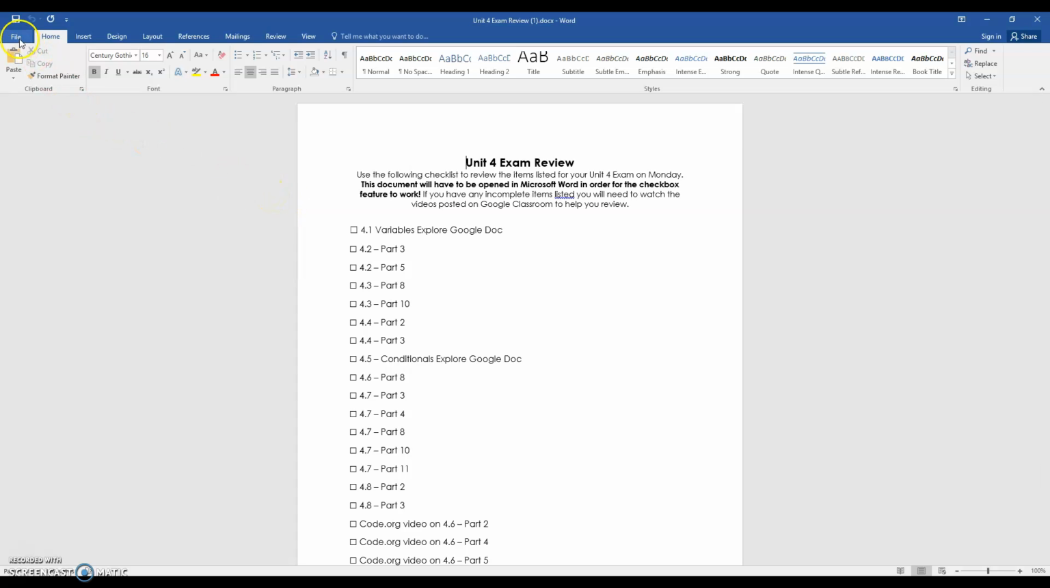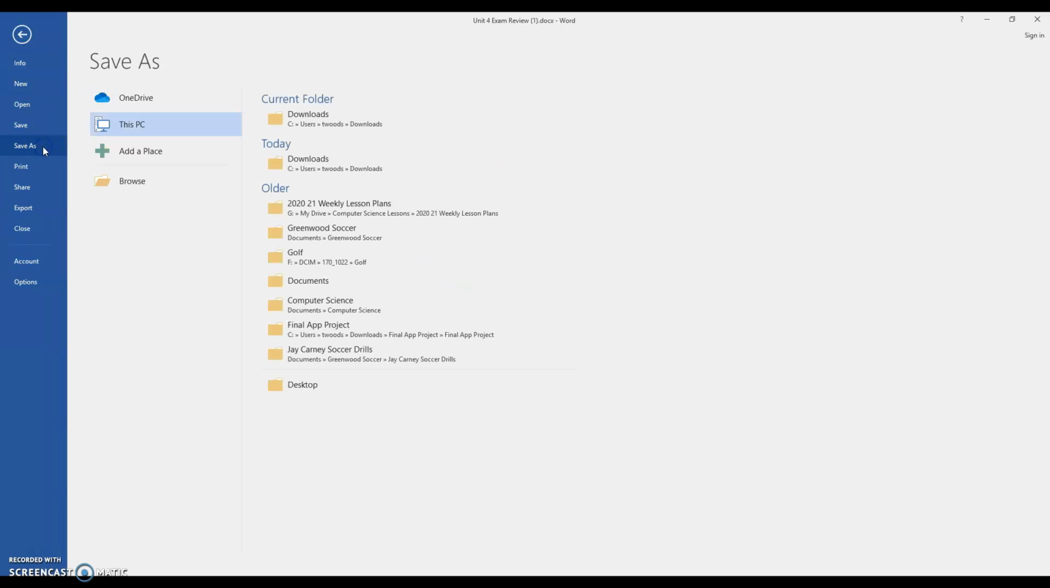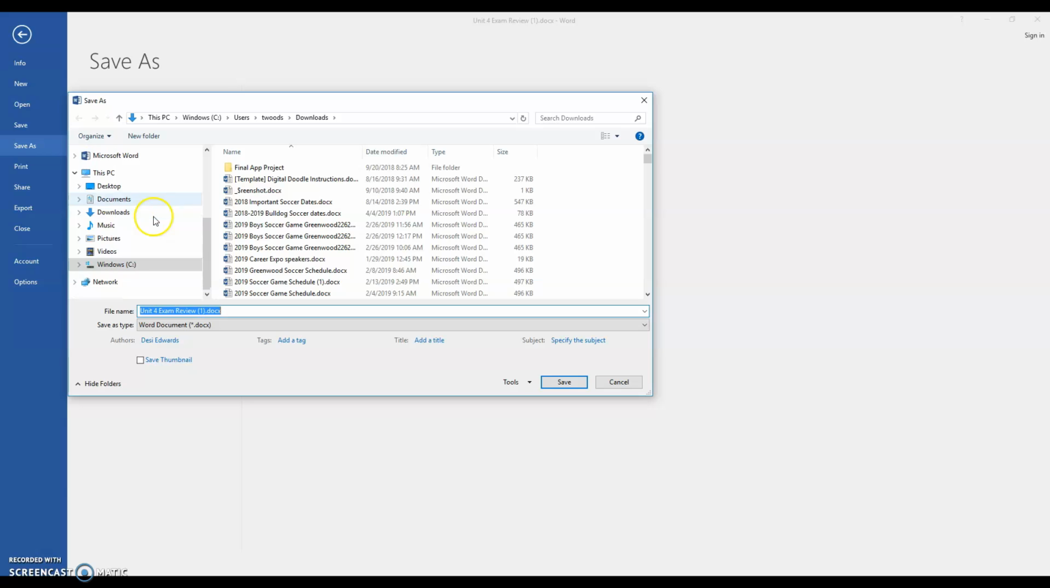What you're going to do from there is save this in your computer science folder, and this is how you do it. You go File, Save As, and you need to click on This PC, and then save it into your computer science folder on your drive.